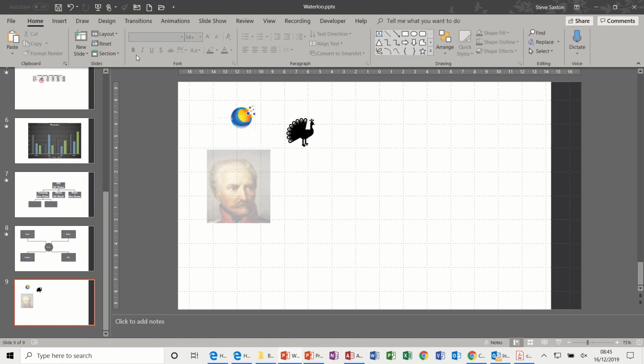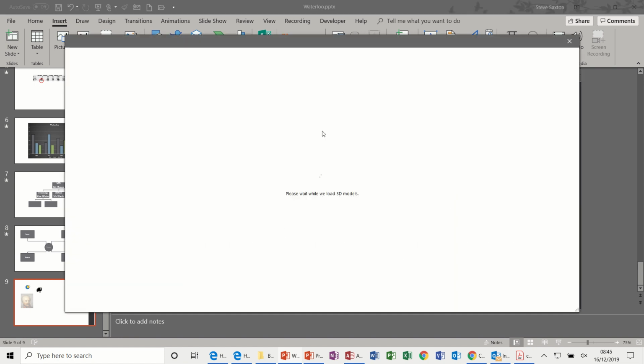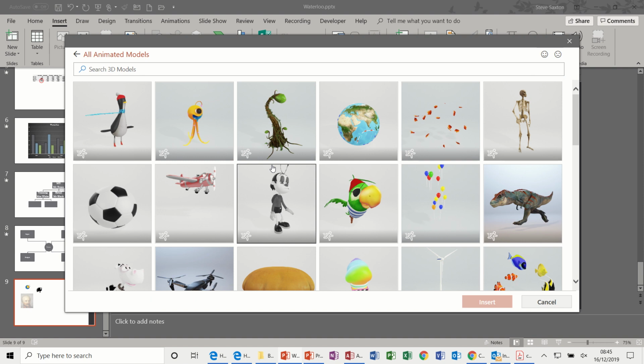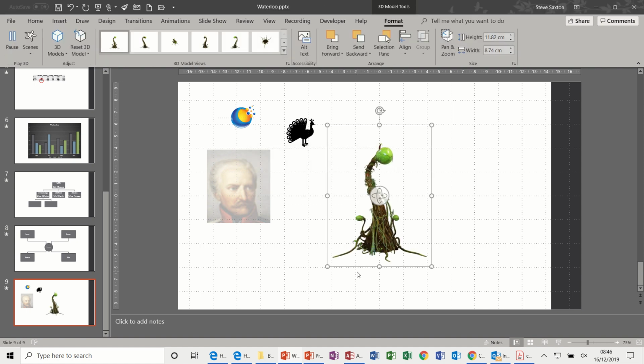And then the last thing on there is the 3D models, which again you need to be online to get. I'll go for, I've got no idea what that is, but it looks cool. And bring that in, it's downloaded onto your slide, and it gives you the option to maneuver the image around whichever one it is, and then you can do with it whatever you like. Just taking a little bit of time to come in. And there we go. So I've got no idea what that is.